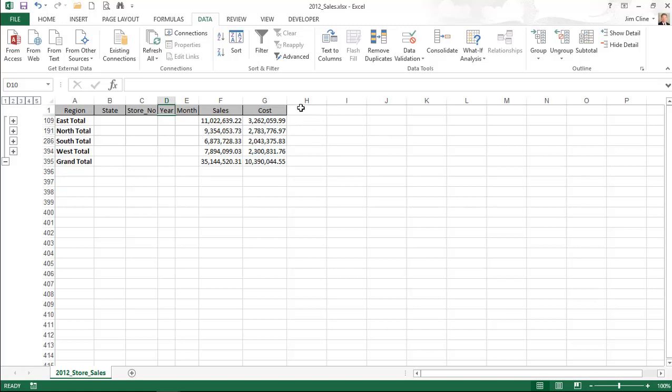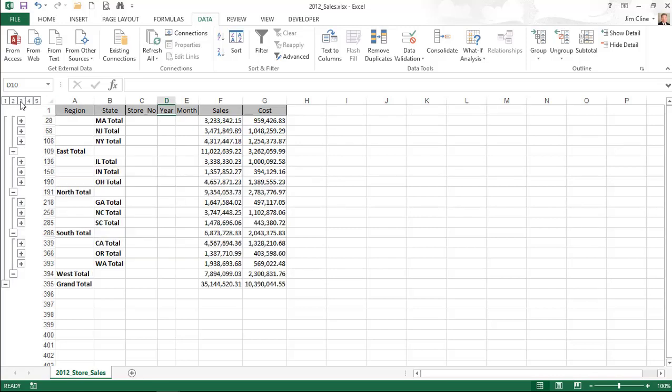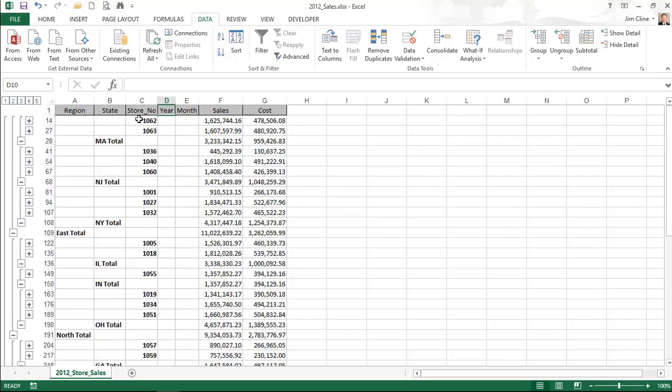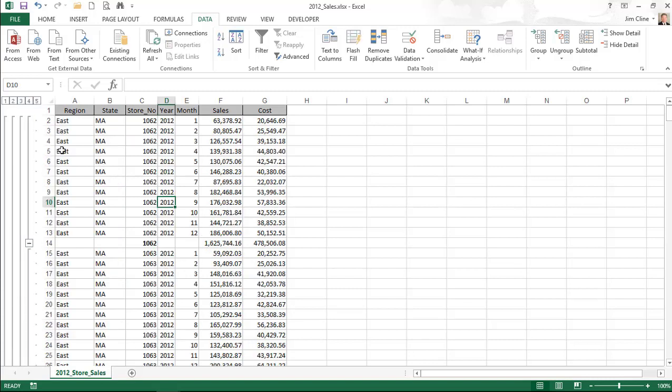Actually, you could add another column of data over here to calculate the percentages, but we're not going to do that right now. We click on the level 3, which shows the subtotals by state. Level 4 shows them by store number. And then level 5 shows everything, shows all of the detail.